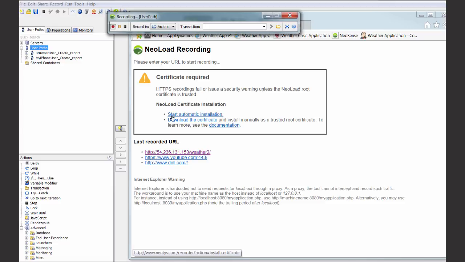We have this great automatic feature where it will just load that cert and then you're good to go. Or if you'd like to download it, you can download it maybe to your desktop and then load it manually. It totally depends on you. So what we're going to do here is install it.